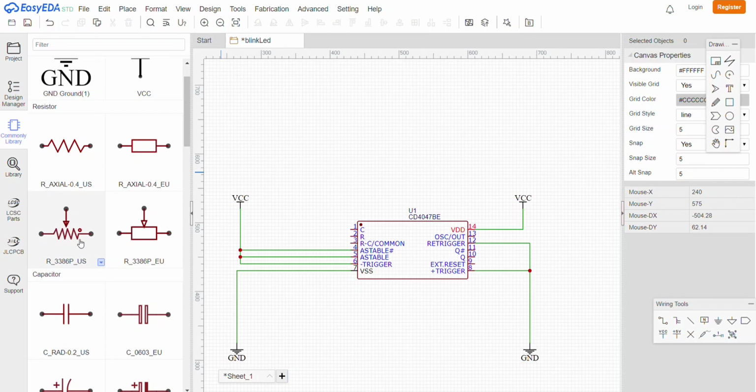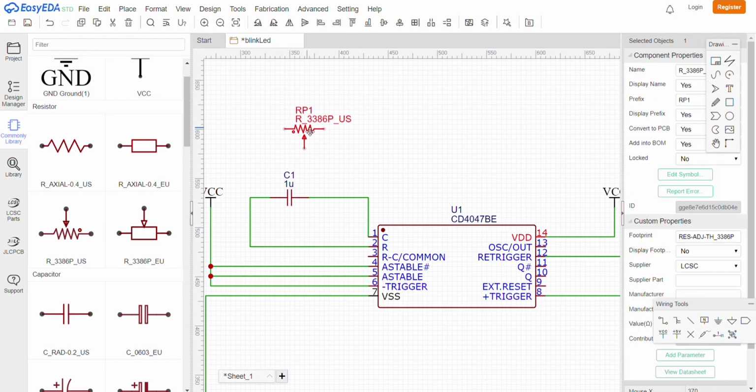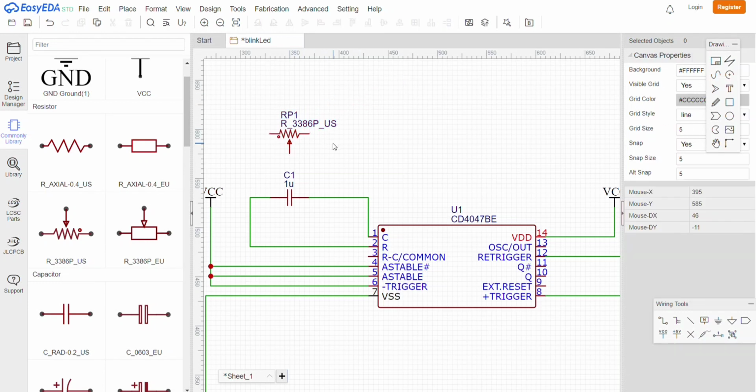Now I will need one potentiometer and one capacitor. The capacitor will go from pin number 1 to pin number 2, and the potentiometer will also go from pin number 1 to pin number 2, and the wiper is connected to pin number 3, for which I am using a net port.